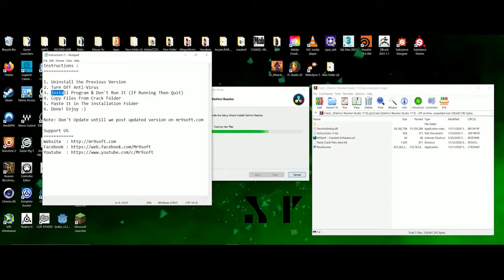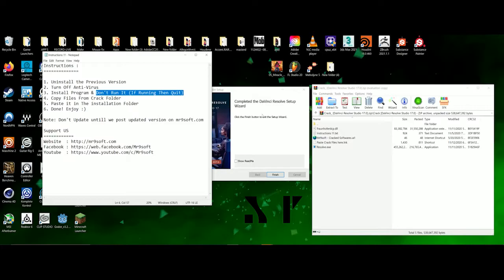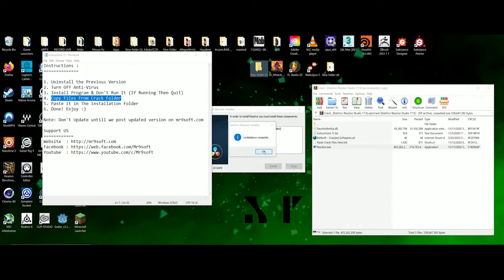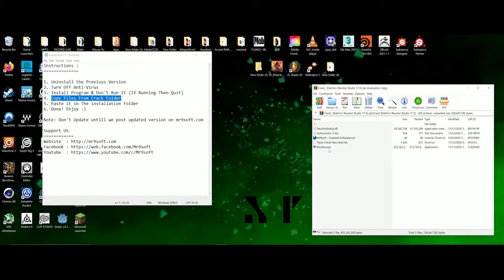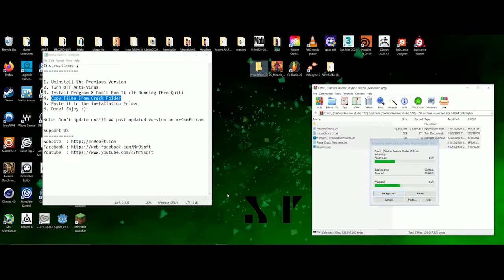Okay, so turn off antivirus, done that. Install program. Don't run it. If running, then quit. So we install the program, and we do not run it. Finish. Copy files from folder. So it's talking about these. Create a new folder. Installation complete. I'm gonna throw all this into this file right here.